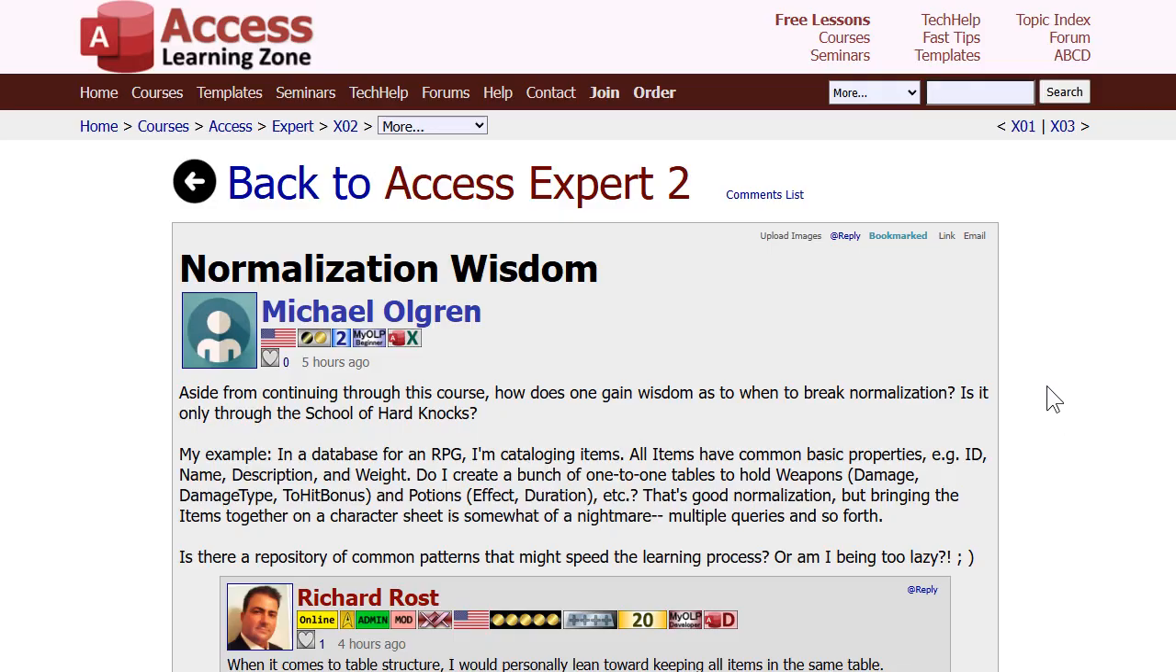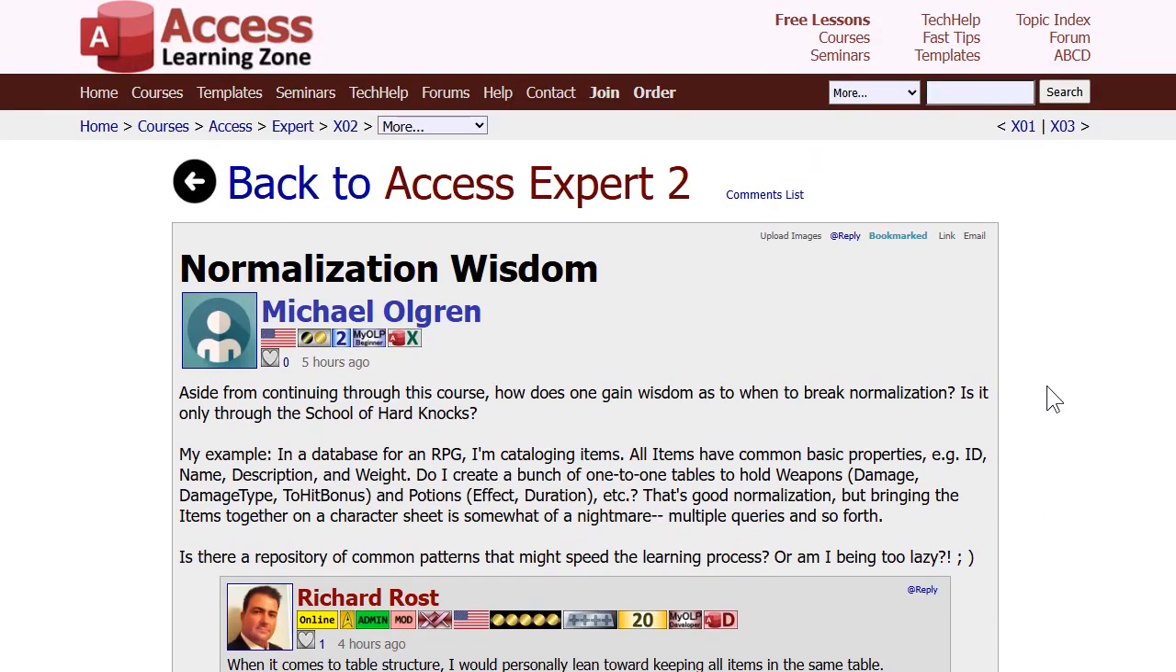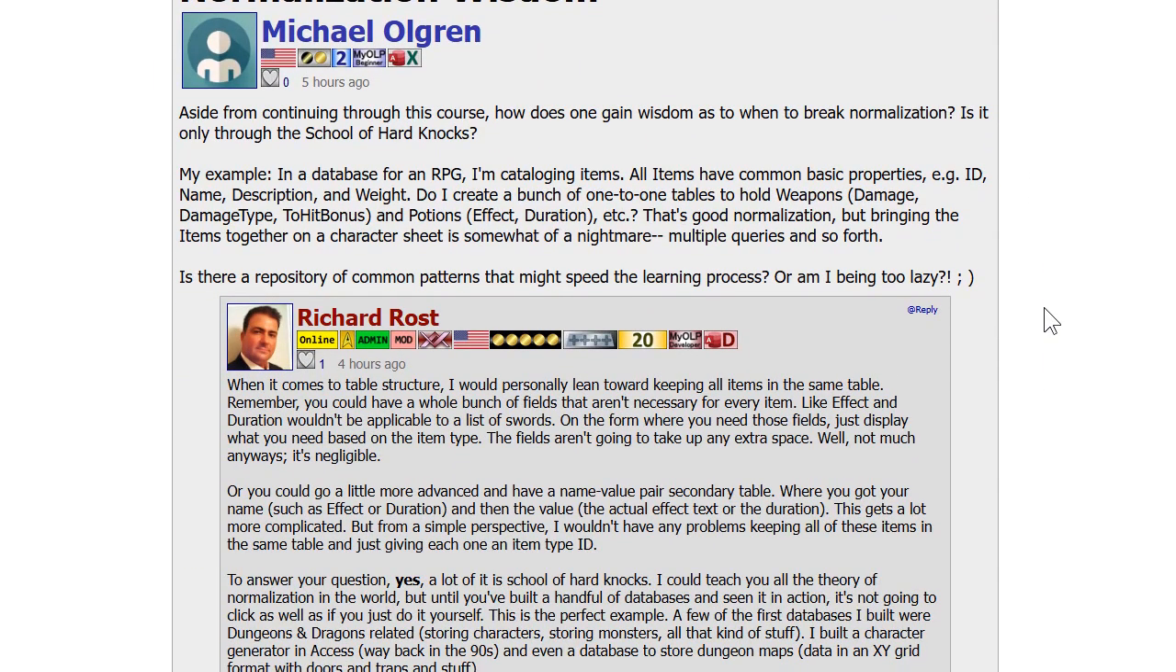Next up, a question from Michael. He says, aside from continuing through this course, because he's currently on Access Expert Level 2, how does one gain wisdom when it comes to normalization, or is it just through the School of Hard Knocks? He's building a database for an RPG, cataloging items, and all items have some common basic properties: name, description, weight, that kind of thing.